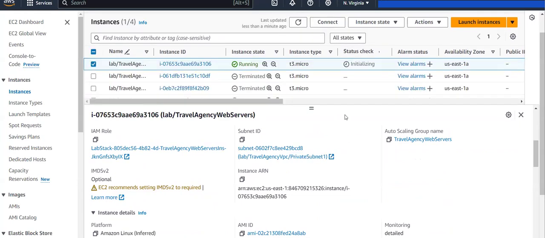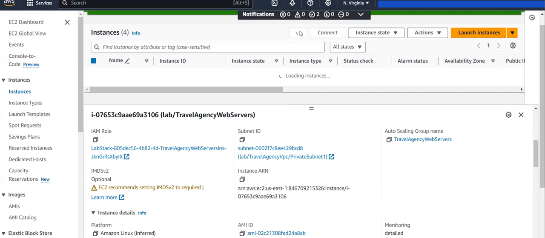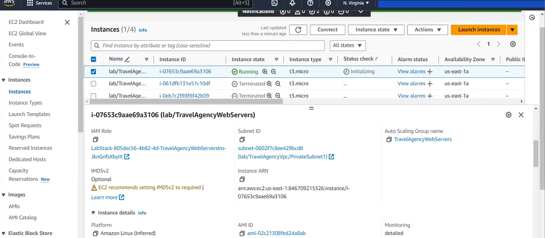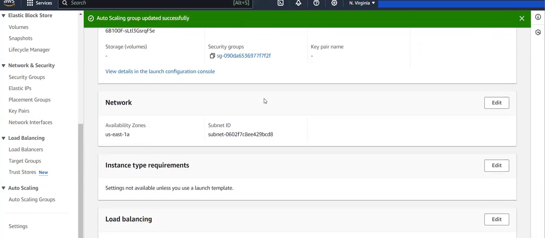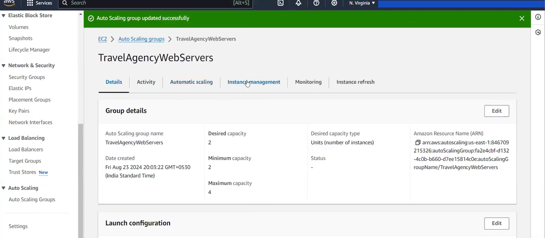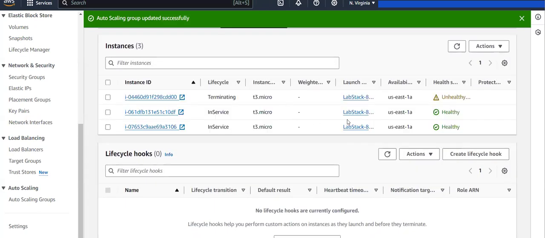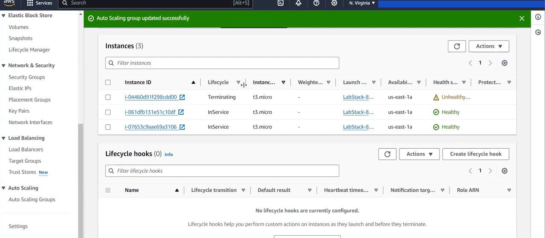Now I want to create another instance, or you can say the auto scaling group needs to create another EC2 instance in another subnet. You can do that by changing the configuration of your auto scaling group. Here you can also see the instance management to see how many instances there are. Currently two are healthy, right? One is unhealthy, but two are healthy.